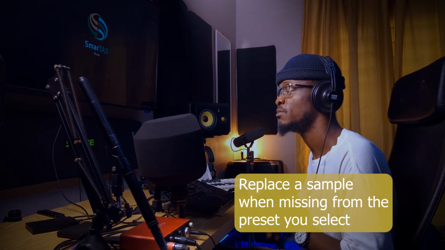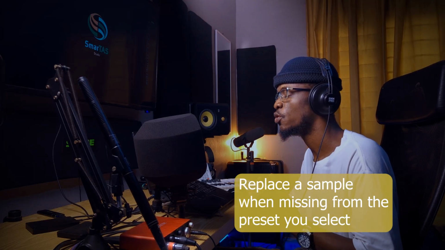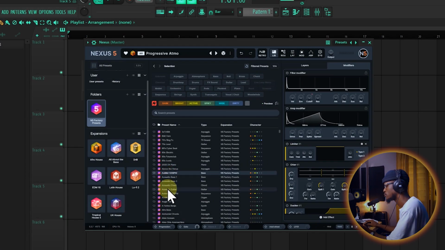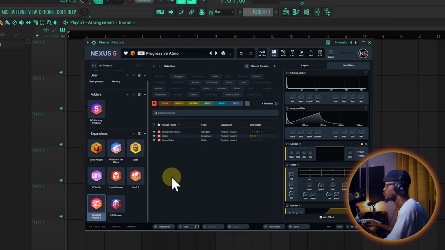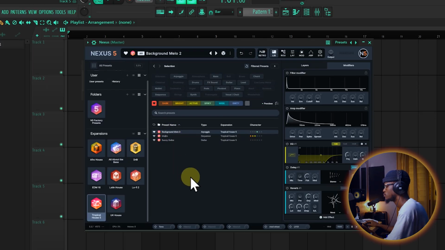Now in this next step, I'm going to be showing you how to replace missing samples from whatever layer or sequence you select in Nexus. And to do that, go ahead and select the sound you want to use, or the sequence, or the type of arpeggio you want to use. In my case, I'm going to be using a sound from this tropical. Let's go with this sound. Double tap and hit the keyboard. Here we have no sound.